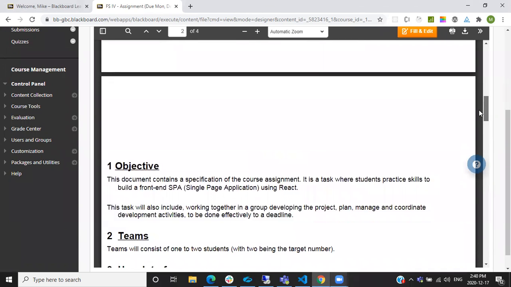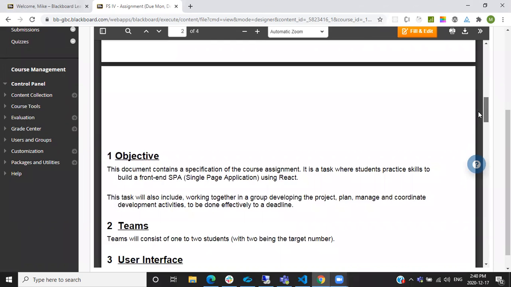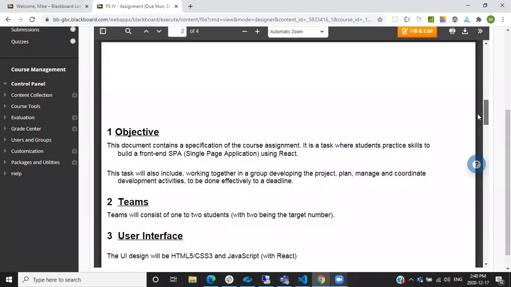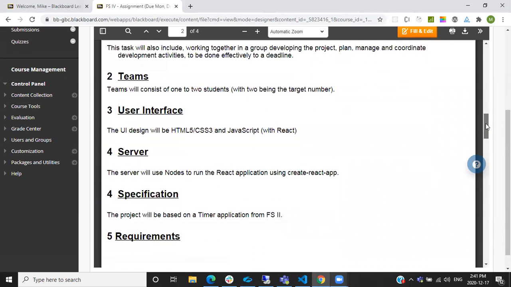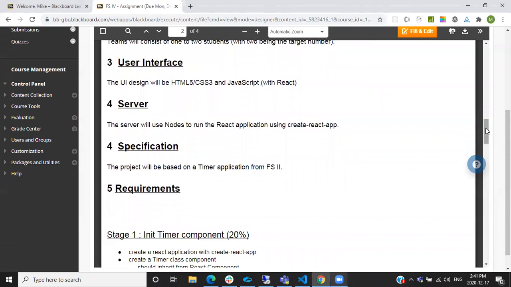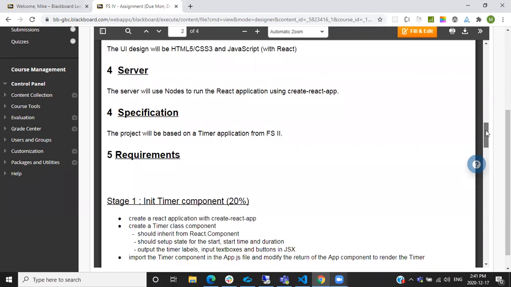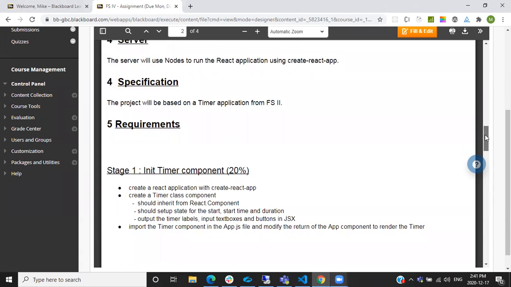So as we said, we want to build a single page application using React. There will be no backend. It's going to focus on HTML5, CSS, JavaScript with React framework. It's going to run Node using create React app to kick it off. Based on the timer in full stack 2, if you don't remember what that looks like, take a look. We'll be building towards it.